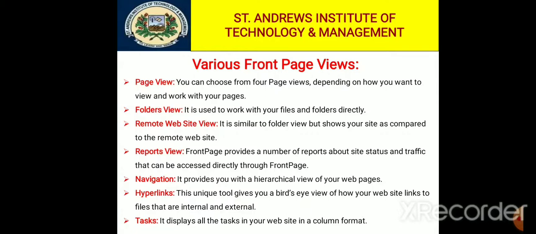The fourth one is reports view. FrontPage provides a number of reports about the site status and traffic that can be accessed directly through FrontPage. So it allows you to analyze the content of a website quickly after running a report. You can calculate the total size of the files in your site.